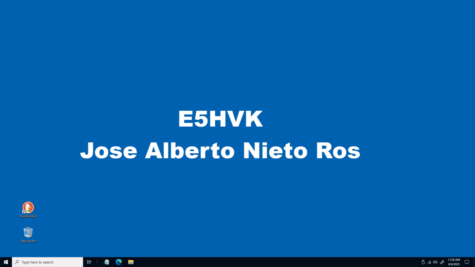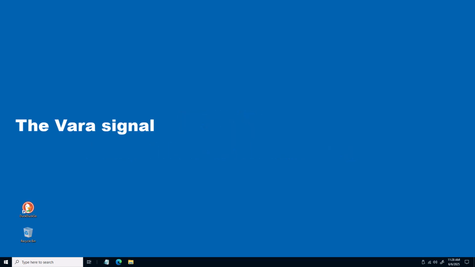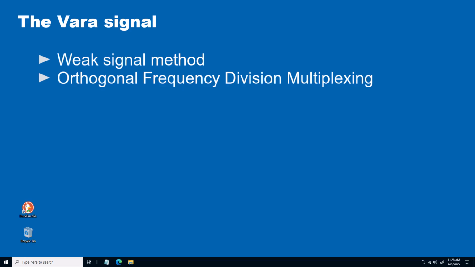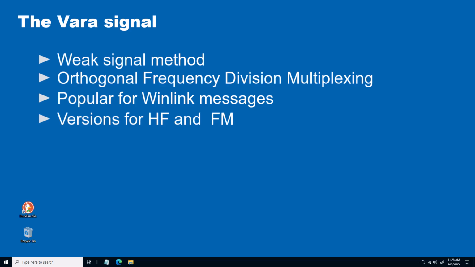Before I get started, I want to thank EA5HVK, Jose Alberto Nieto Ros, and his team for developing and maintaining Vara. The Vara signal is a weak signal, robust modulation method called orthogonal frequency division multiplexing, or OFDM. It was developed as a method for sending digital messages with the Winlink message system. Although Vara includes several variations, I will be using only Vara HF for this video.